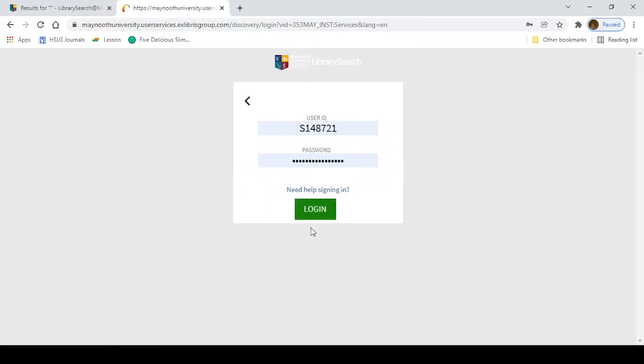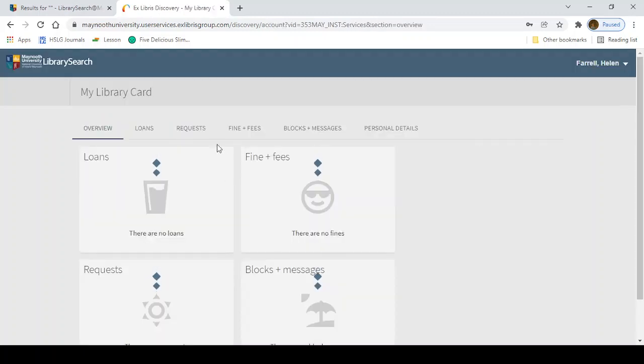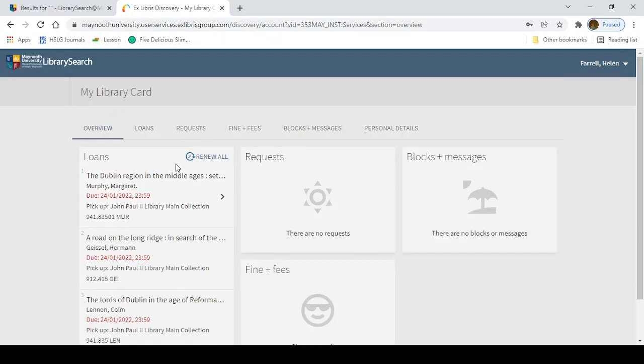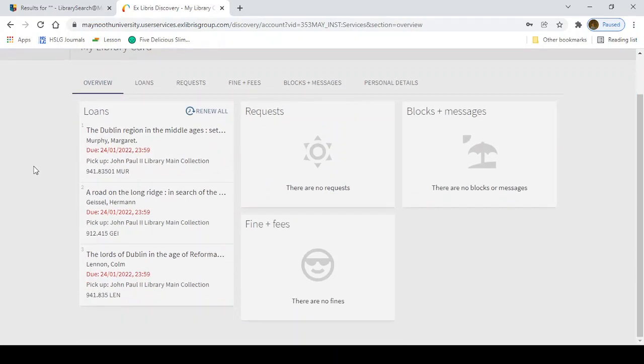Obviously it's pre-filled with my own user details. I'm just going to log in there, and once your account is up and running with us, you will see something like this on screen. So you can see at the moment I've got a few books on loan and I have the option to renew all. I'm just hovering over that. Requests is if anybody else has requested one of the books that you have on loan, in which case you have to return them, and any messages from the library or any fines and fees, and thankfully I am fine free at the moment.